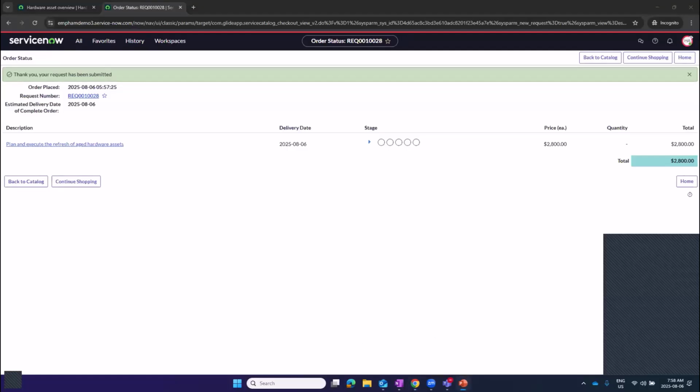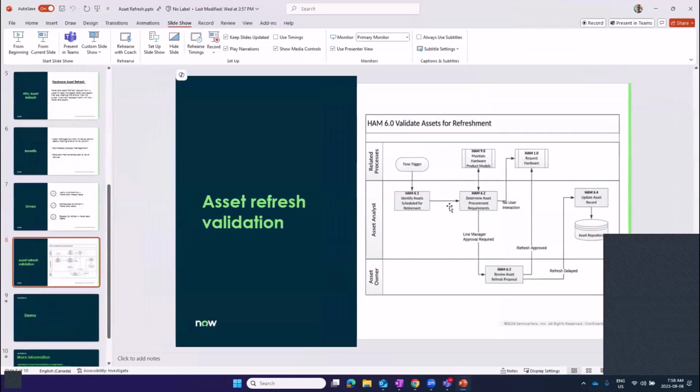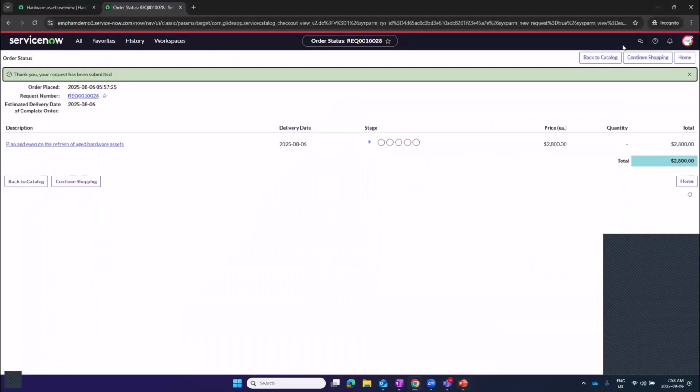If I switch back to this presentation, we can see we are right at the identify, schedule retirement step, and then the request. We're looking at this request process, which is a separate process, the request hardware process. So we're doing our job as a hardware asset analyst. We're saying, okay, all of these need to get replaced because they're old. Let's put a request through to replace them. And it still needs to go through all your approval and financial process, just like any other piece of hardware.